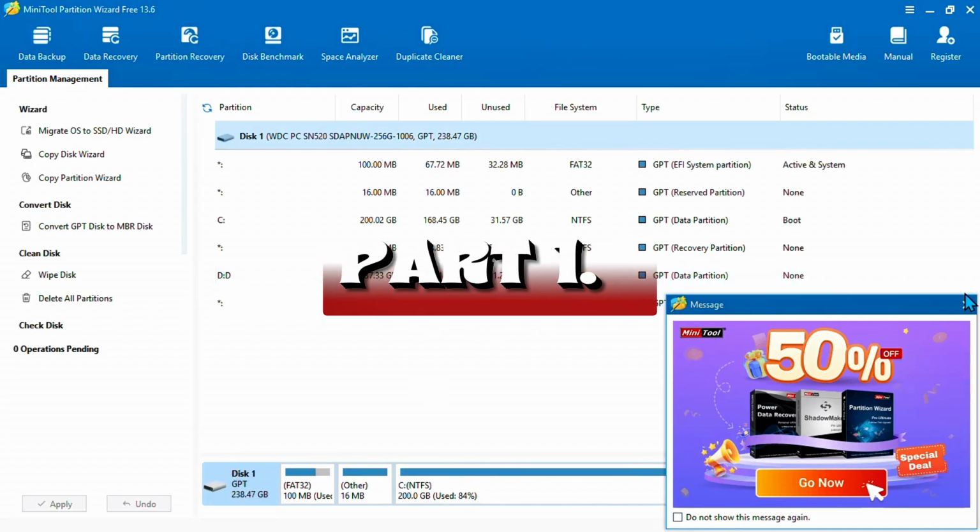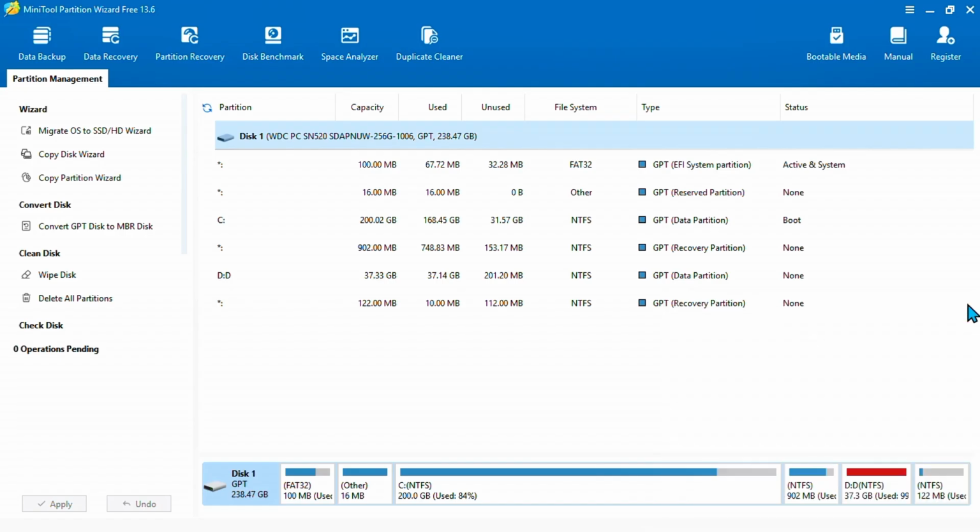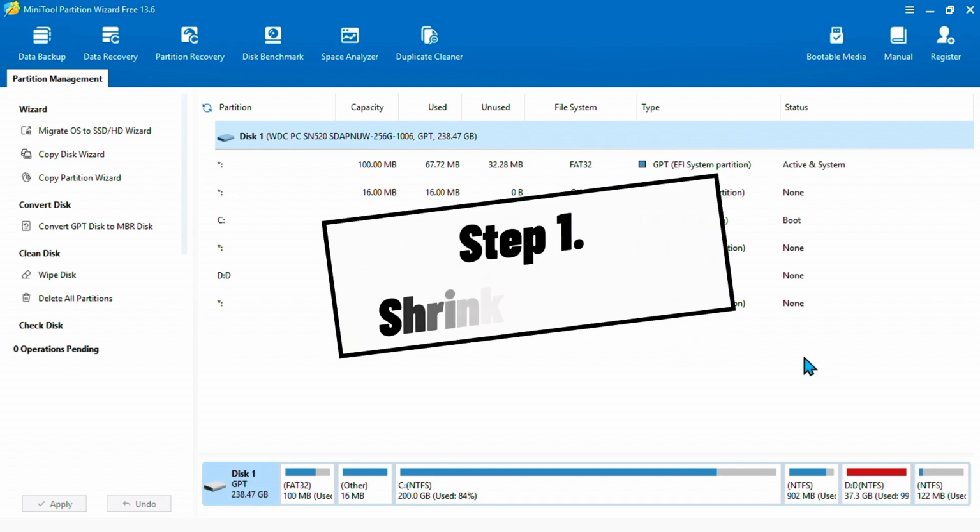Part 1. Move 5 GB from C to D. My C drive has some extra space. My D drive is almost full. I will shrink my C drive by 5 GB and give that space to D drive. Here is how. Step 1. Shrink C by 5 GB.